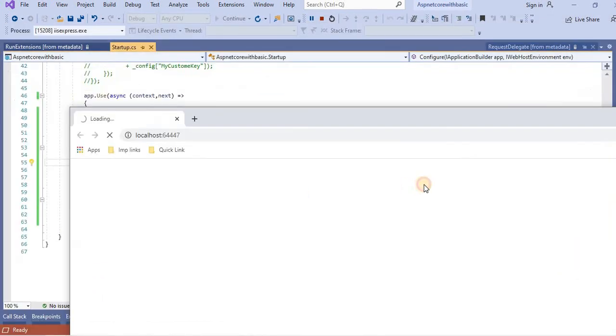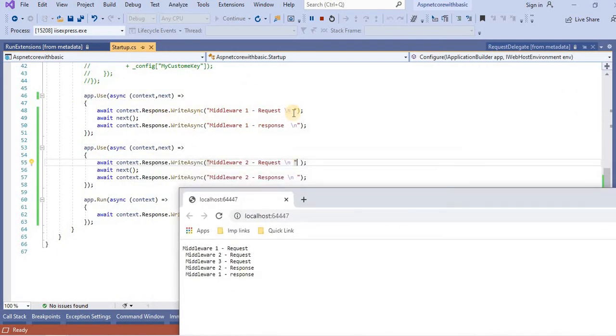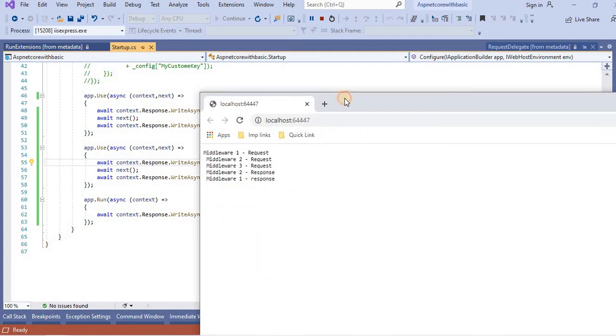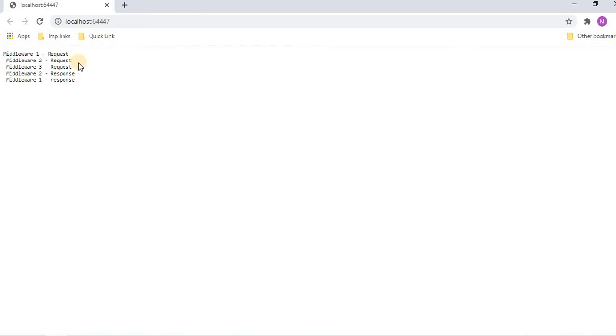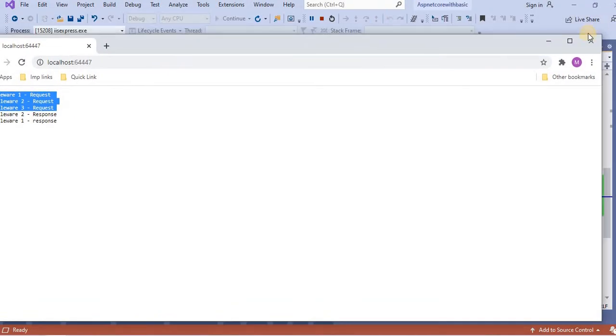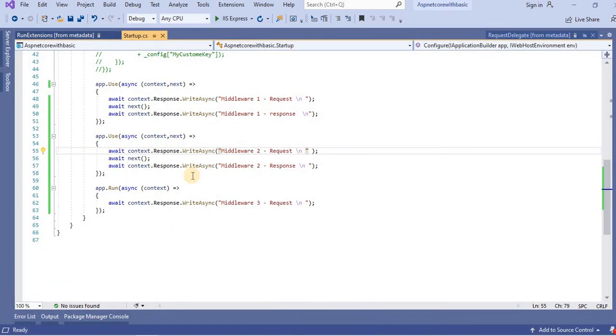Here, for the first middleware we have the request, then the response, then the request, then the response, and for the third middleware we have only the request, not the response. But in the output window, we first get all three requests, then middleware 2 response, and then middleware 1 response. This is the request processing pipeline of the ASP.NET Core application.